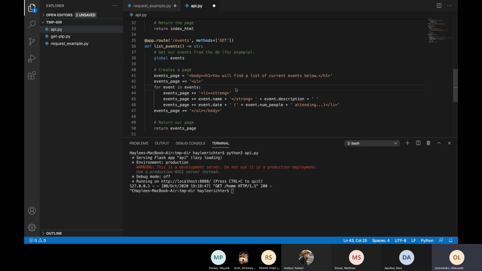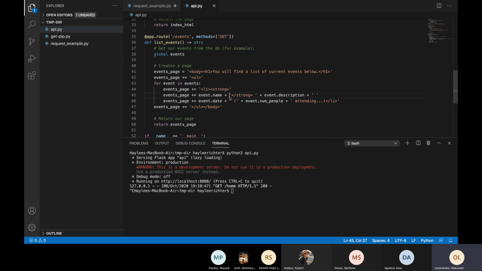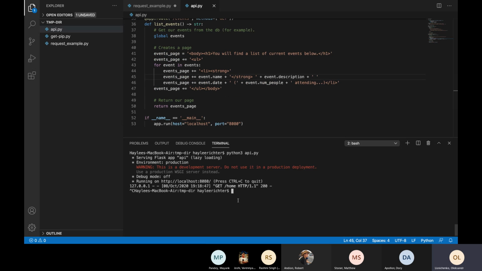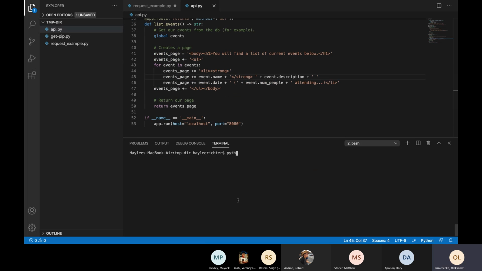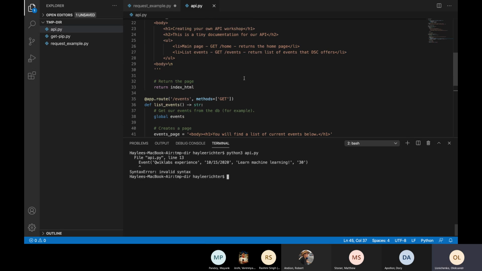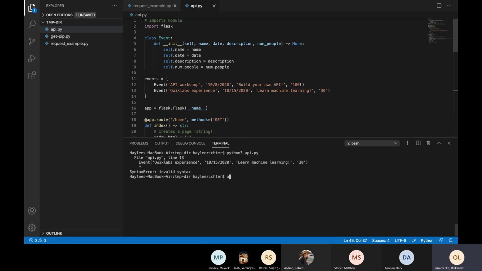Okay. Now we're going to save this file, see if we have any mistakes, and then try to run it. Okay, it says invalid syntax. I think I know why, because we forgot a comma here. Let's try again.